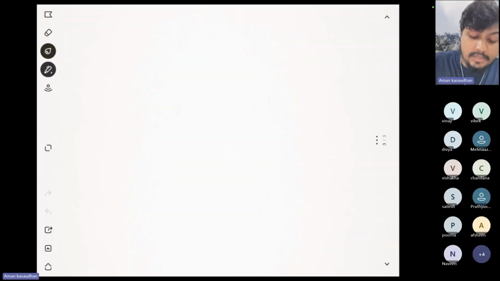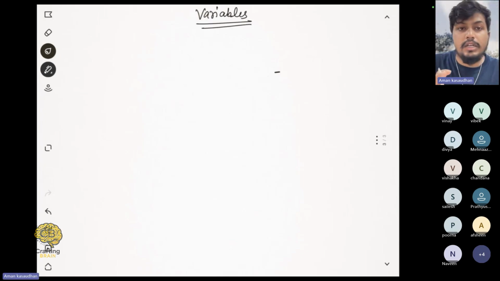The first concept is what? Variables concept, guys. Variables concept in Python. It's very important to understand what variables we have in Python. After understanding the variables, then we can go for the next concepts. So the first concept that we want to understand is variables, very in depth. We want to understand this right now.